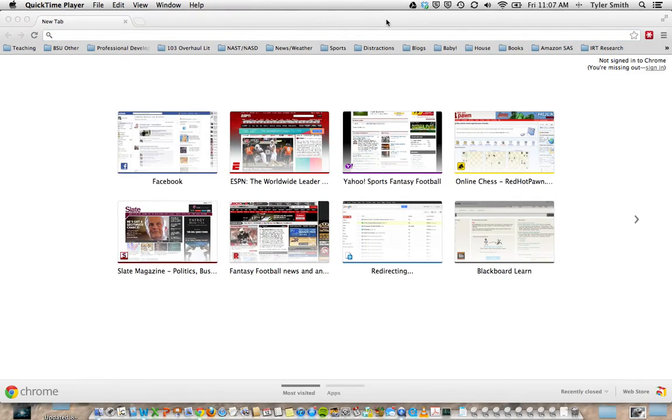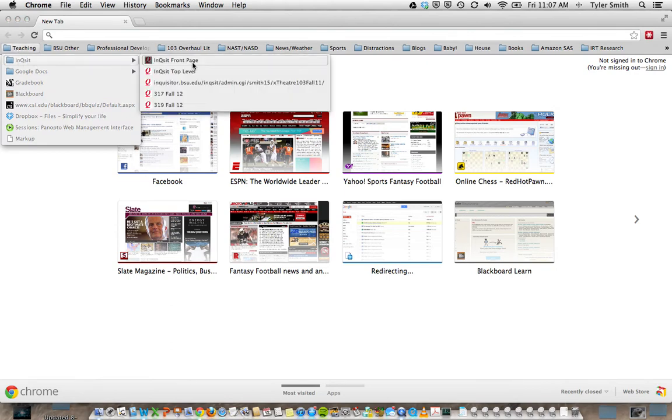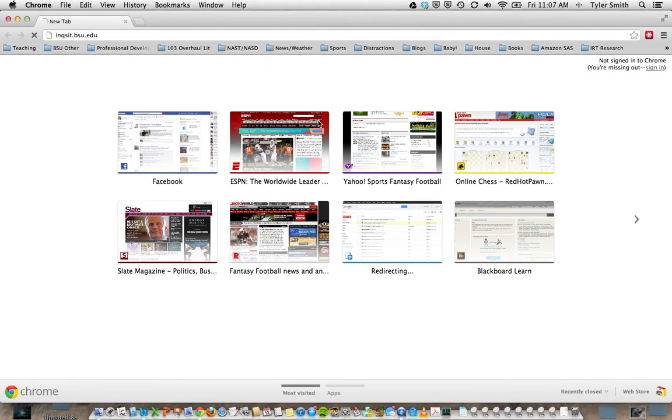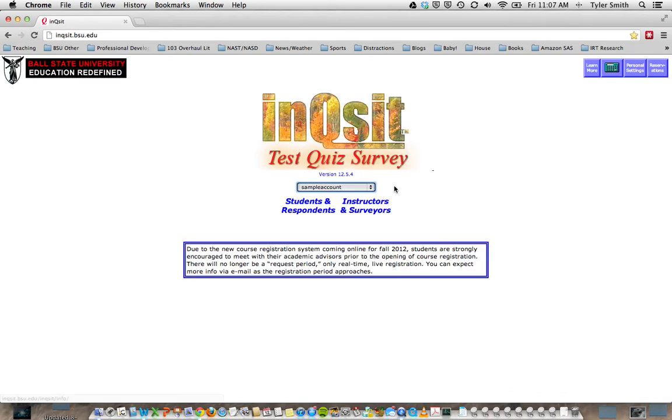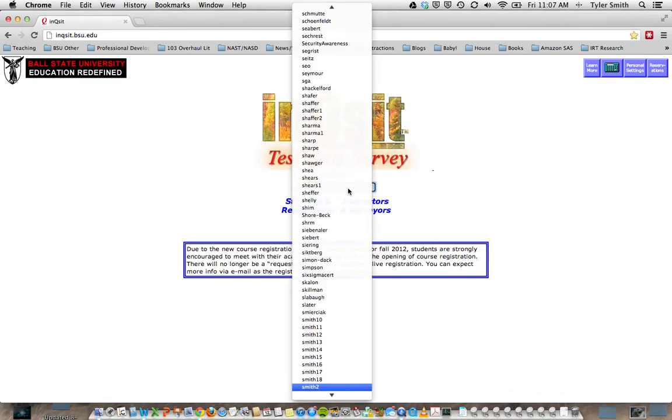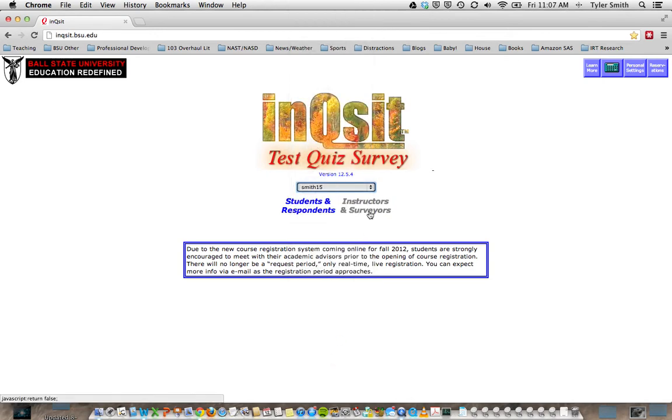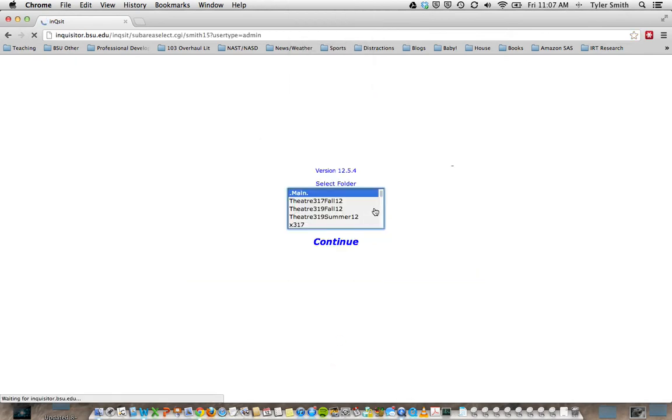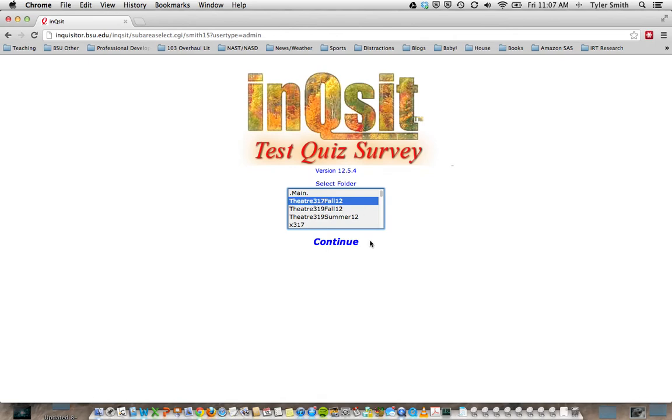You want to go to the front page of Inqsit, just as though you were taking a quiz. So go to the front page and you type in my username, Smith15, and it'll jump right down to it so you don't have to scroll. Click on Instructors and Surveyors. You will see the classes. Pick the one for which you are a TA. Click on Continue.